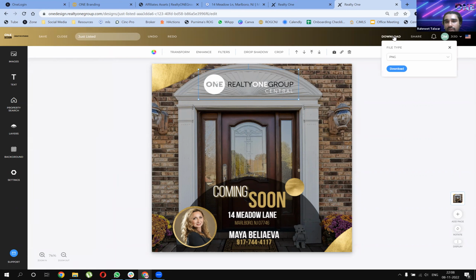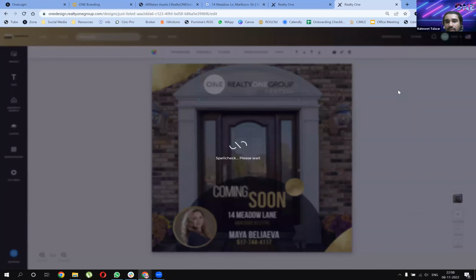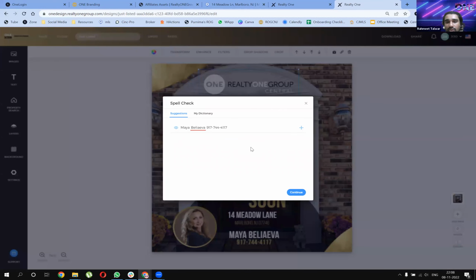So I'm going to hit download. I'm going to save it as, you can save it as PNG or JPEG. I choose JPEG because these are smaller images, so it takes up less space on your drive. Click download. It'll tell you what it thinks are wrong spelling mistakes or if you have low quality images.